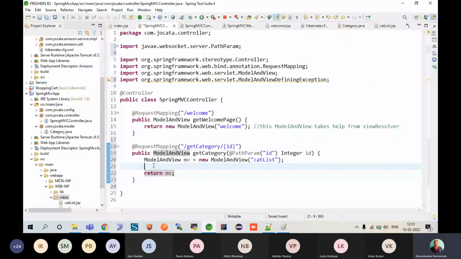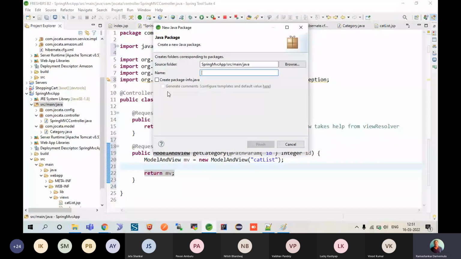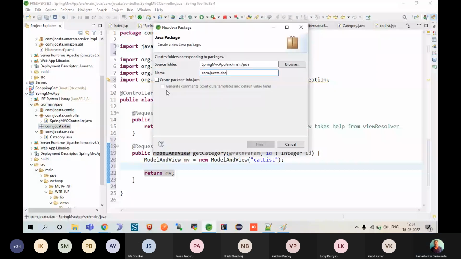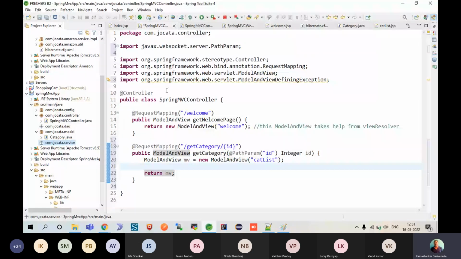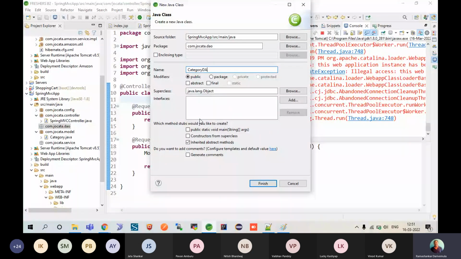So I'll quickly go here and create my package com.jogata.dao, and similarly I would like to create a package. Right click, new Java package, service. We'll see Impl at the next level. We will not implement Impl. We will write the class right away in the DAO and service layer. So right click, new Java class, whose name is going to be CategoryDAO.